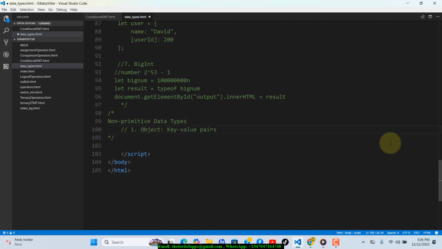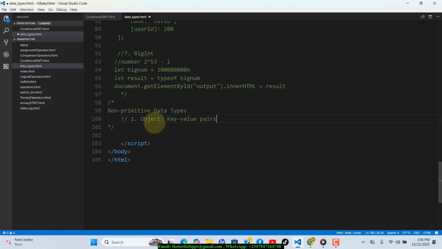So this is the first one that we want to take a look at, and we're going to take a look at objects. When we're talking about objects, we're basically talking about a collection of key value pairs. The keys are usually strings, and sometimes they can also be symbols. Their values can be any type of data.